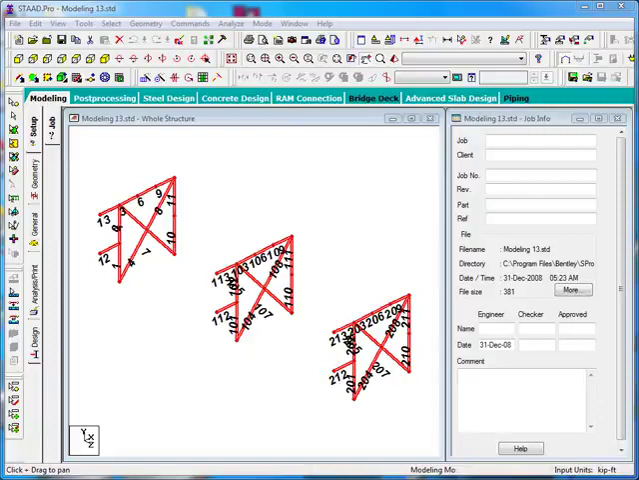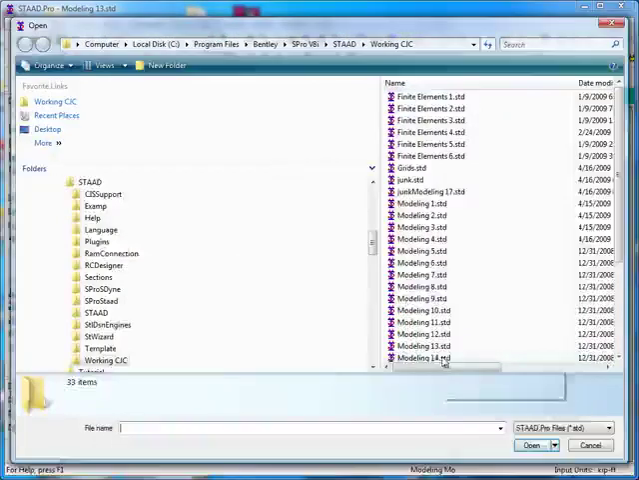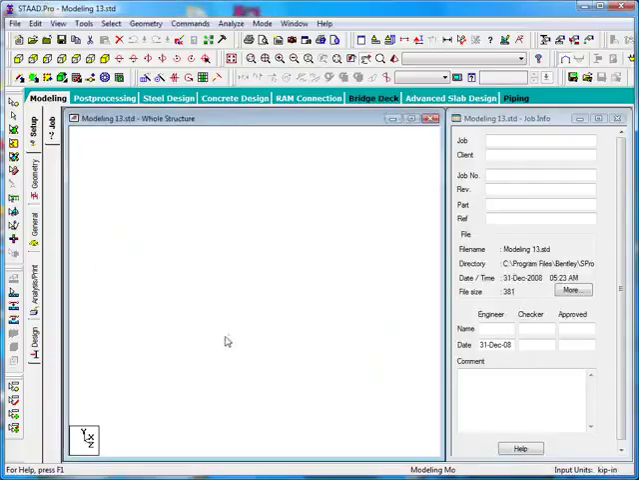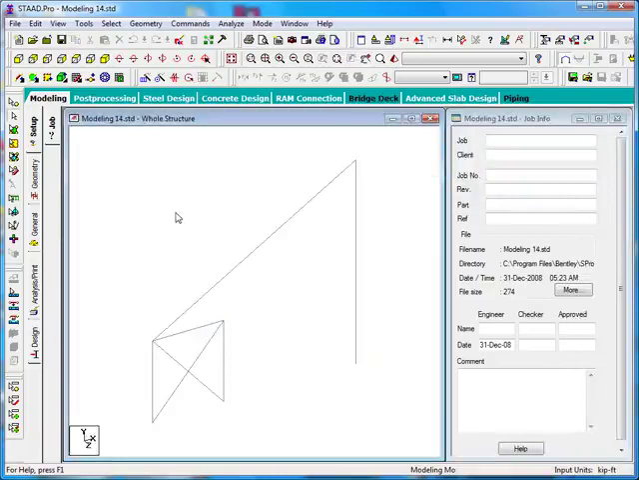The next tool that we'll take a look at for editing structure geometry is called the circular repeat tool, and to demonstrate that, I'll open the file called modeling 14. And what I'd like to do is turn on beam numbers with the keyboard hotkey Shift and the letter B.